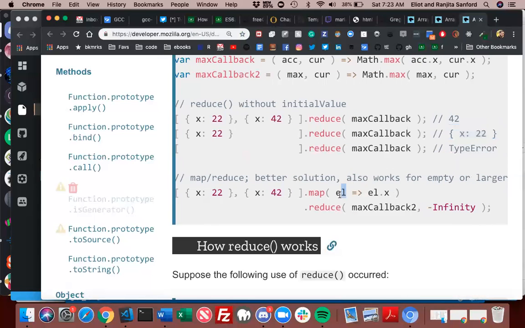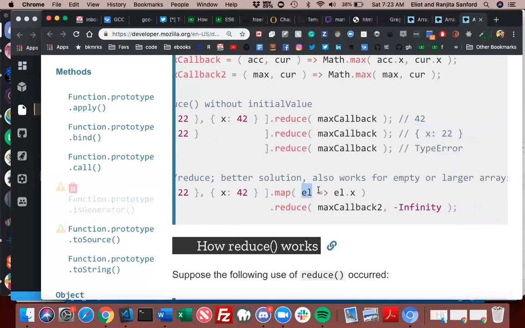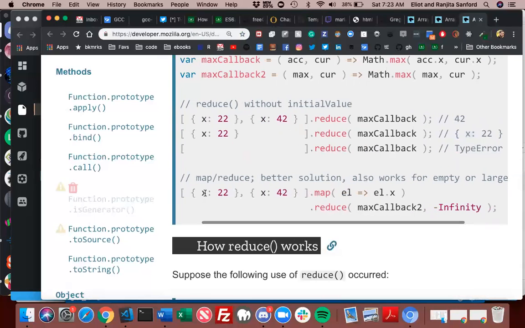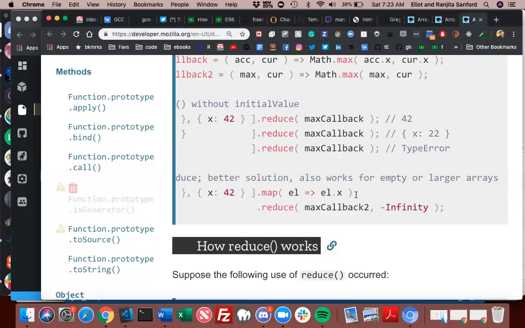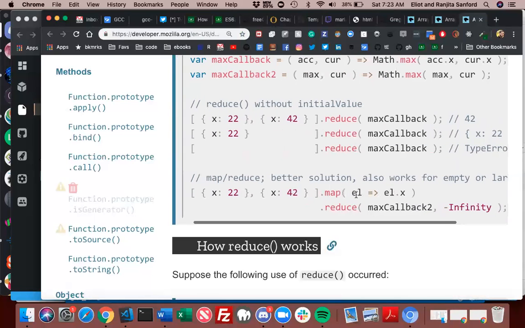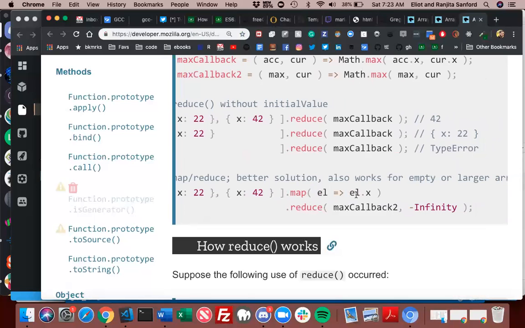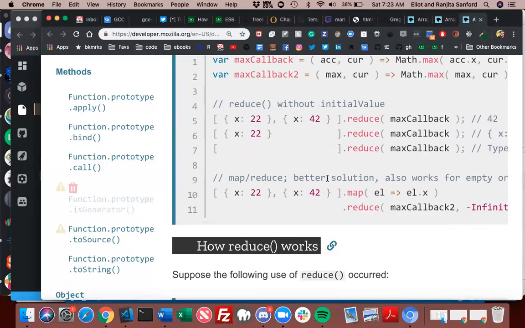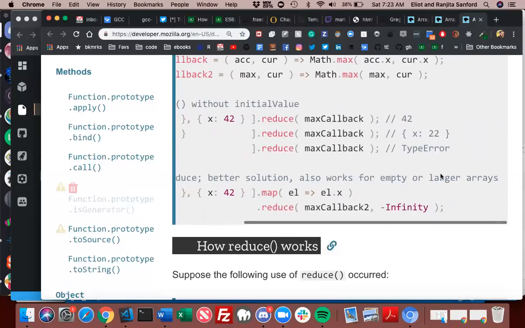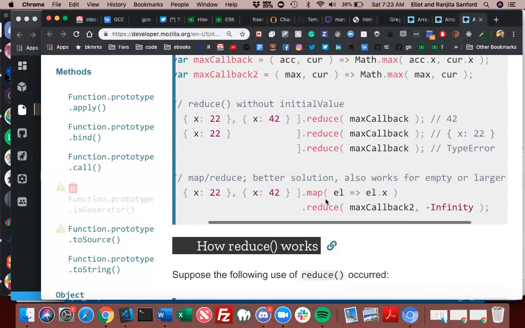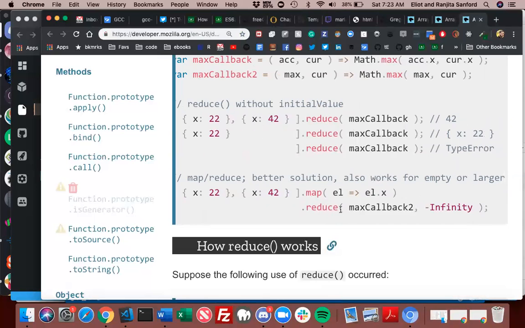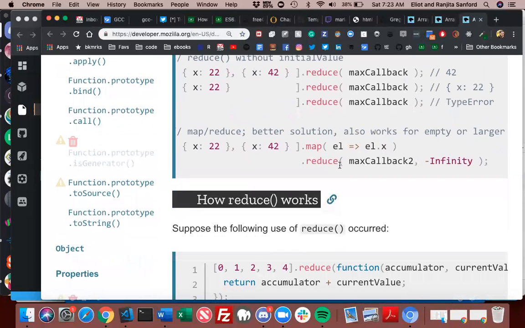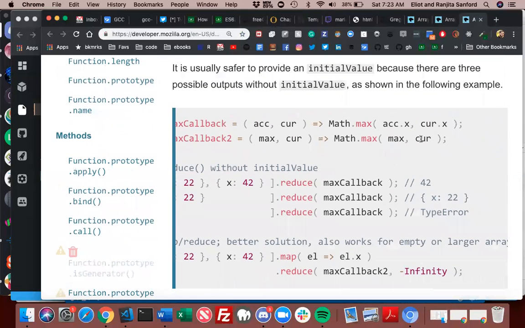I'm wondering what EL is. I don't know what that is. That's just an element. The index, the element. Yeah, the elements. Like the property of the object. Better solution also works for empty or larger arrays. For each object, you are taking the property. Yeah. And then what is that? The current.